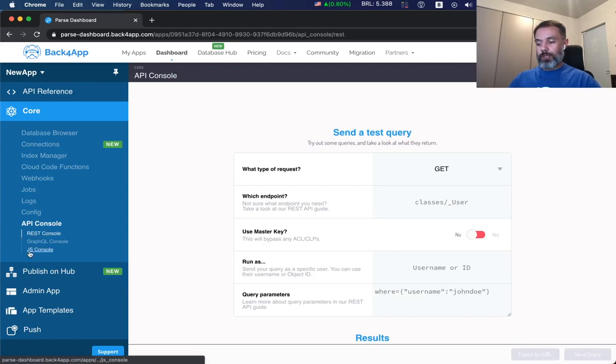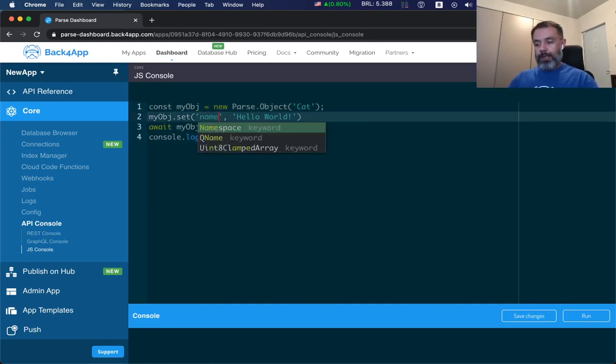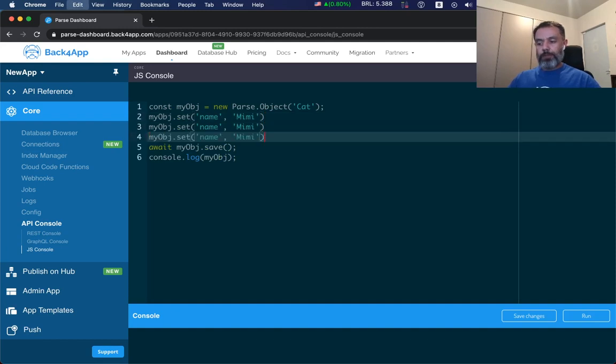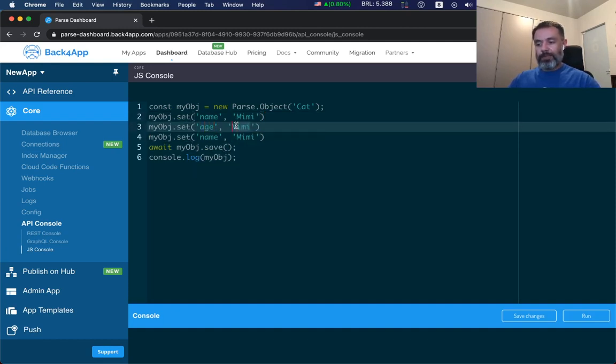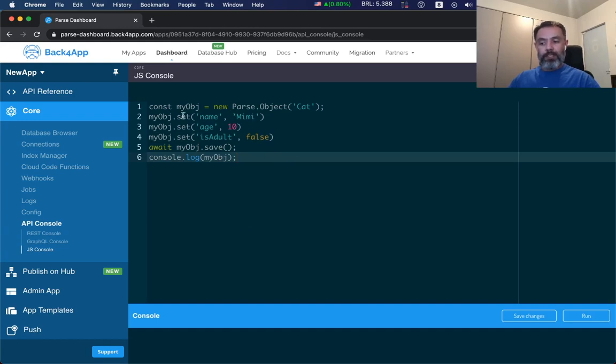So we can change this code as much as we want. For instance, I'm going to change my Parse object to a new class called cat, set a name which will also be a string, and I'm going to set a few other properties as well. So age, which will be 10, but this won't be a string, it will be a number, and isAdult, which will be a boolean, in this case false. Parse will identify that each property has a different data type, and it will save it accordingly, and from this moment on it will validate all the new tries to record data with these data types.